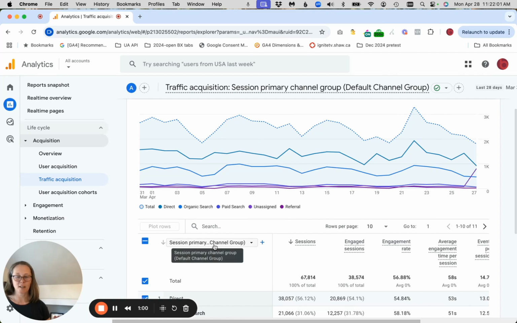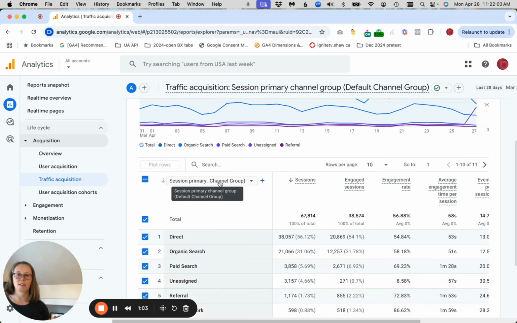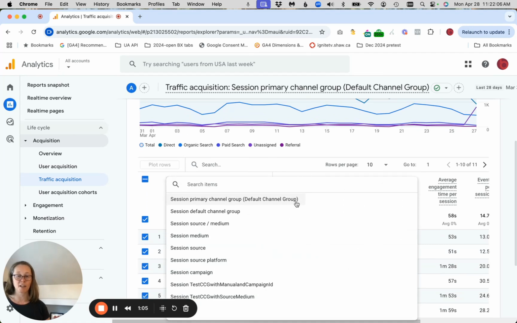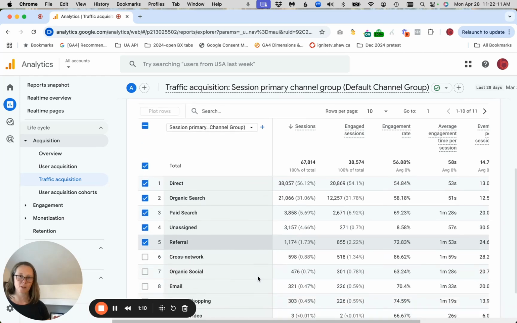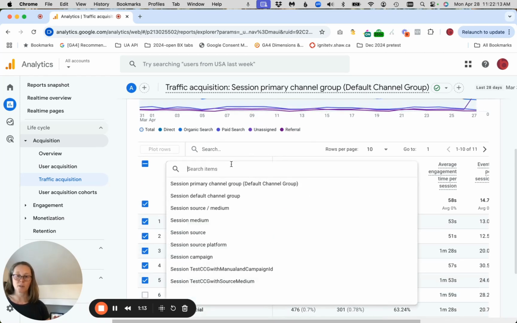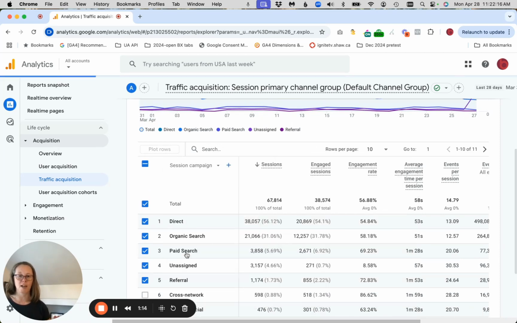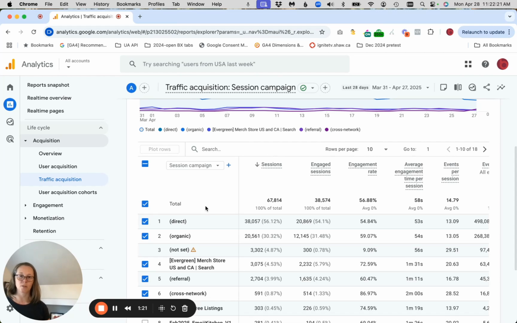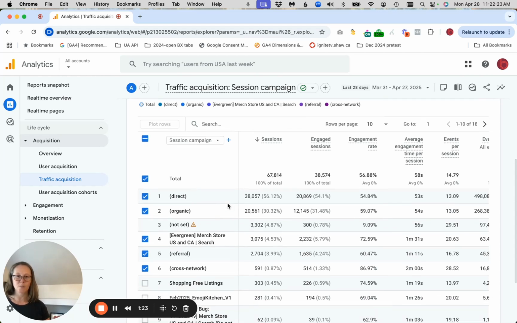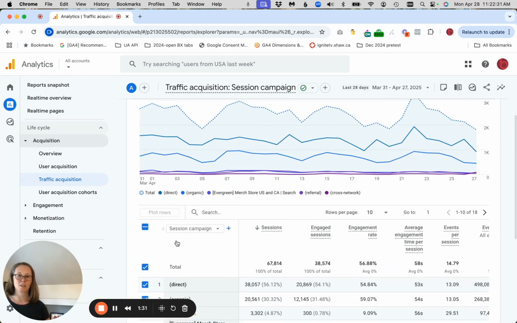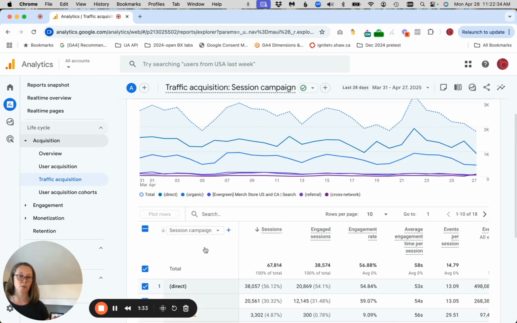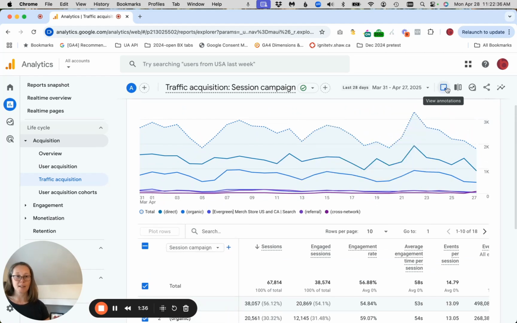The default dimension for the tabular data is channel default. So that's grouping search together, email together, referral traffic, etc. But if you want to do campaign reporting, you could change that to session campaign. And that's going to show you the UTM parameters that you set in your campaign. So the campaign name, and you'll be able to look at how that traffic trended. So this is a great time to rechange the plot and see when did those spikes of traffic occur based on your campaign.